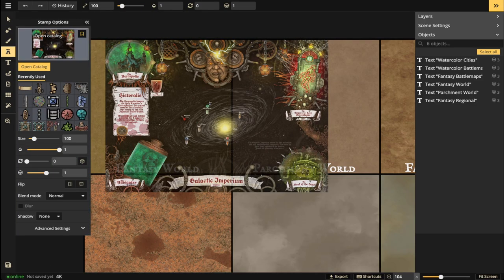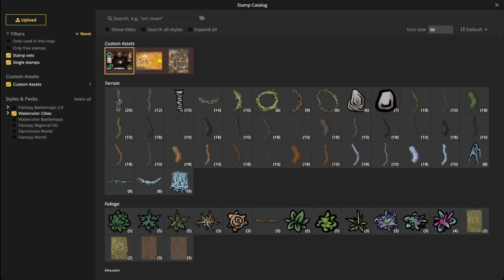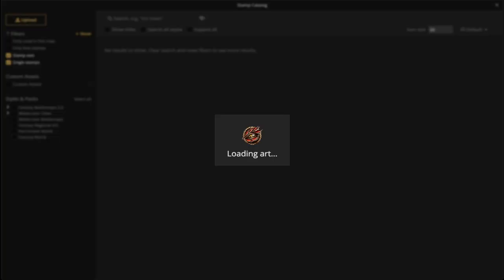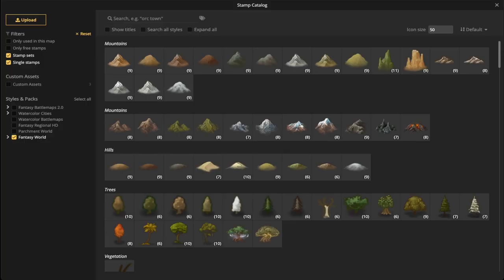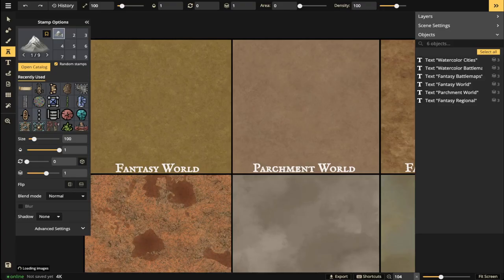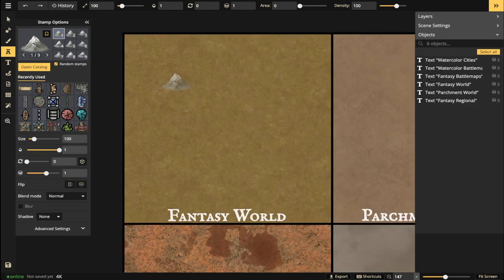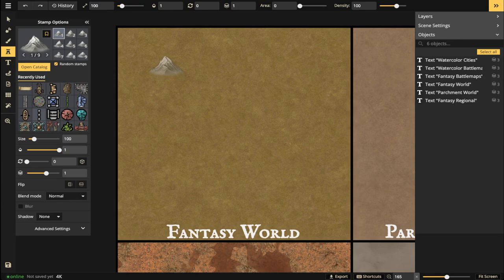So this is fantasy world, so let's go into the catalog. And we're going to make sure we pick fantasy world. All right, we're going to pick some mountains. You have a couple options here. You can just pick these snow-capped mountains if you'd like and just throw them down. And we'll make a mountain range for that water to start. So 100% looks just fine. It's a nice, decent scale. So let's just go ahead and put a mountain range down.